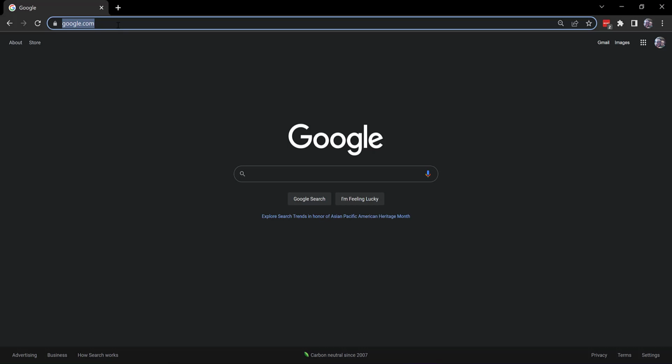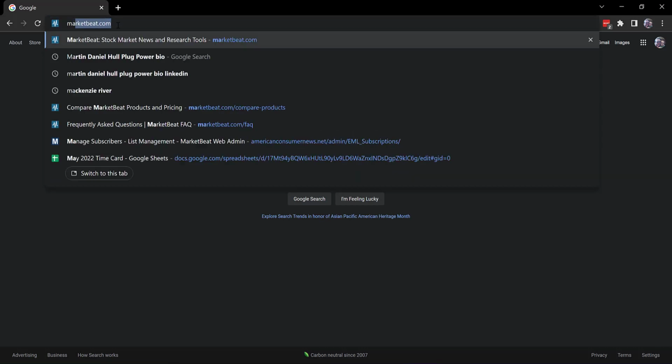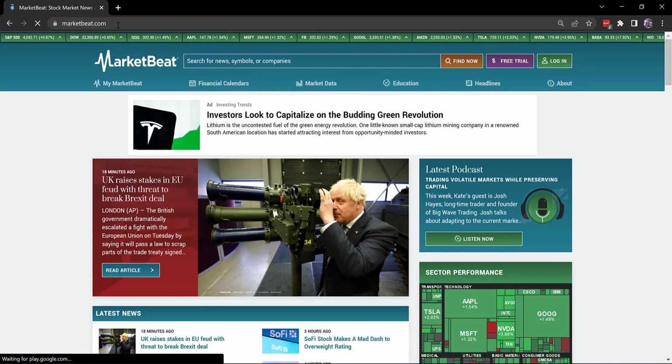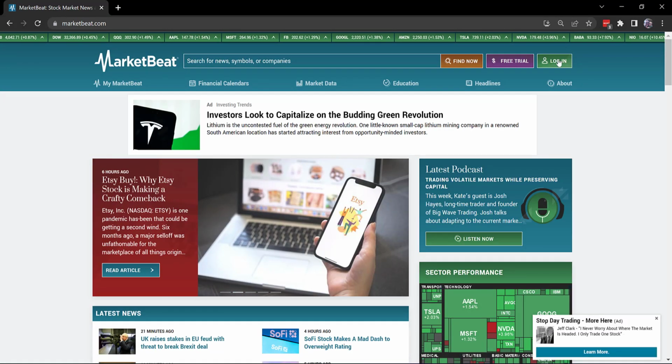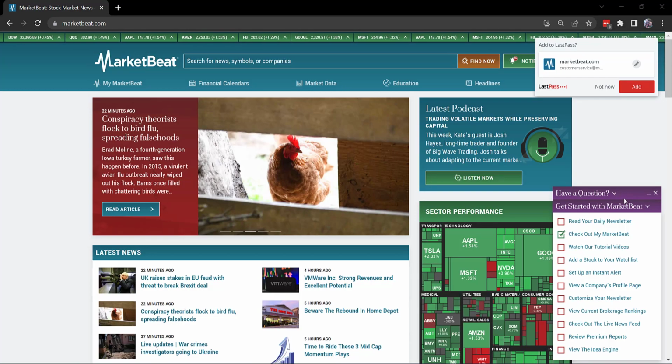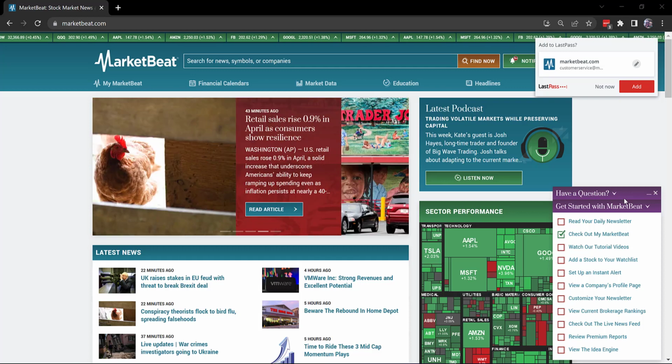Today we're going to go over setting up a new account and completing the checklist. Let's go to marketbeat.com and get signed in. You're going to log in using the green icon, Login. Now that you're logged in, you're going to see this purple box in the bottom right-hand corner.